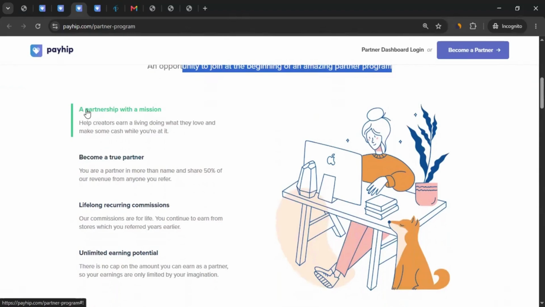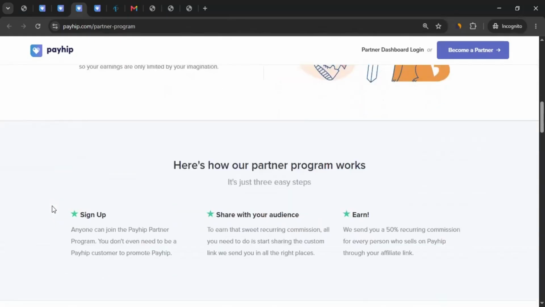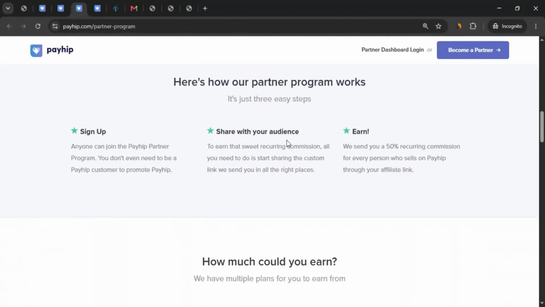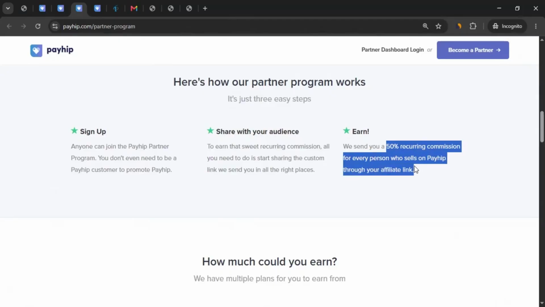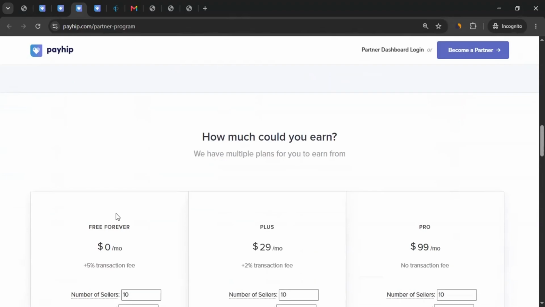And if you see here, a partnership with a mission, become a true partner, lifelong recurring commission. Now that is amazing, and unlimited earning potential. So here's how the partner program works. You sign up, you share with your audience, with your traffic, with your consumers, and you earn. You will receive 50% recurring commission for every person who sells on Payhip through your affiliate link. That means whatever revenue Payhip will generate, you're gonna get 50% of that as commission. That's very generous.